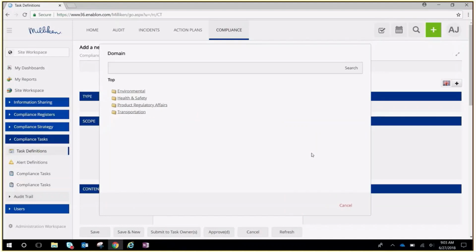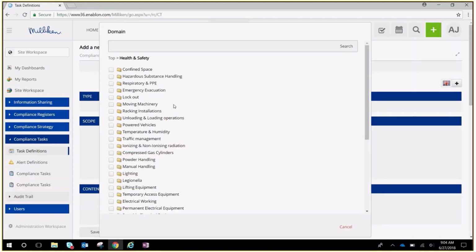Depending on the settings of your account, you'll see one or more top-level domains. There are 4 top-level domains: environmental, health and safety, product regulatory affairs, and transportation. Click the top-level domain to see the subdomains for that domain. Select the most appropriate subdomain for the task definition you're entering.